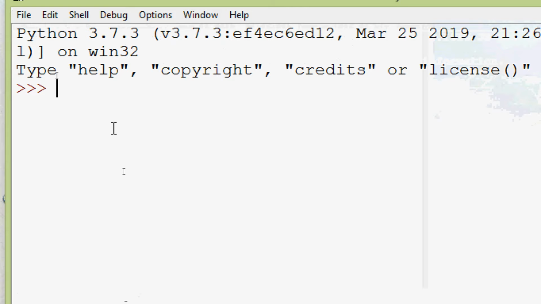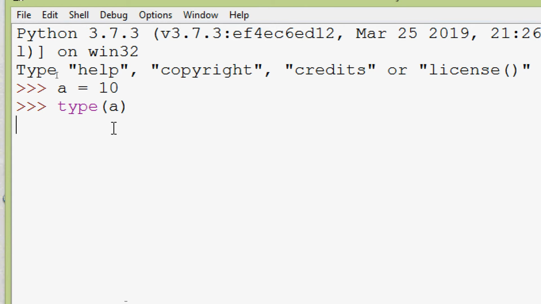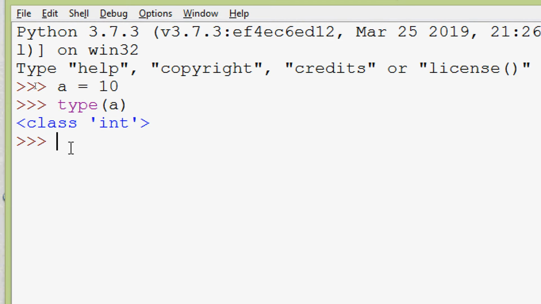Here we are going to give a variable a equals 10. Now we are going to see the type of a. So here we can see the type of this a is integer. Even we can use this function without a variable. We can use a value here. Suppose I am going to give a type of 10. So we will see the result. Here we can see this value 10 is an integer.